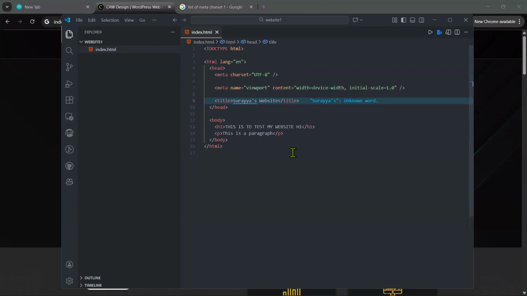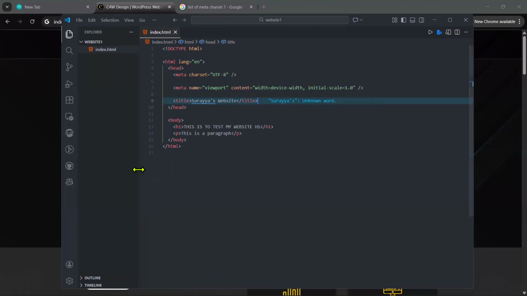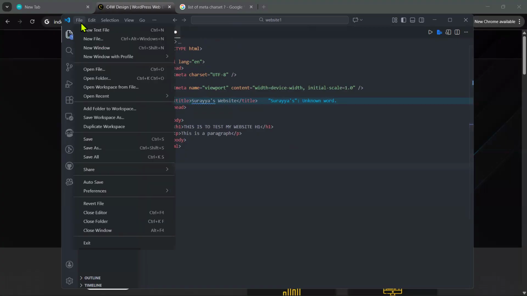You remember how to open it? We're going to use the Live Server. So make sure you save it. How do you save it? We'll go to the file, and find the save button. Save As is if you want to change the name.